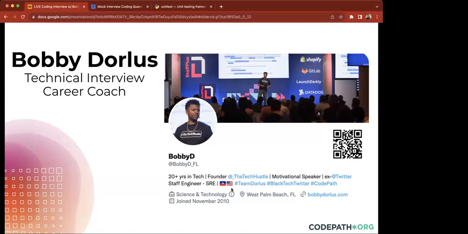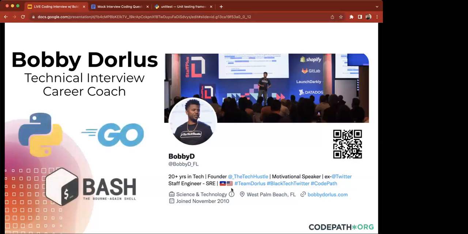Basically managing large-scale systems to make a reliable system at Twitter. So definitely look forward to those conversations. But more specifically, skill set-wise, the programming languages I'm most proficient at are Python, Golang, and Bash. And that's actually a cool trivia question.